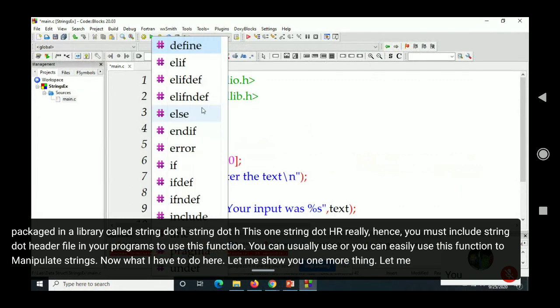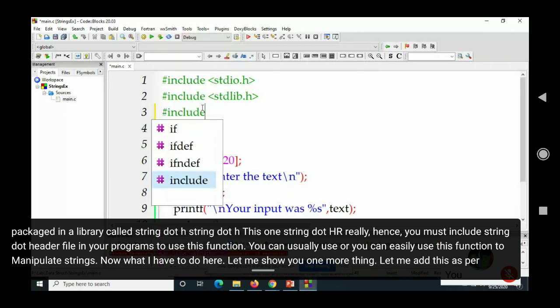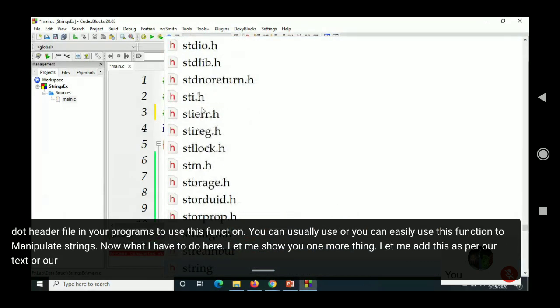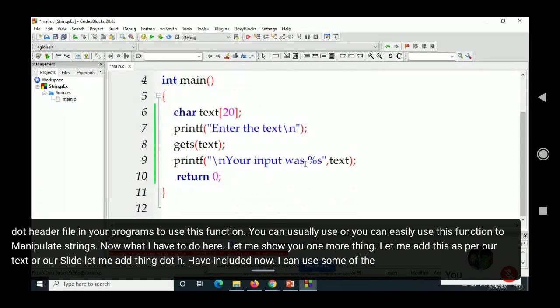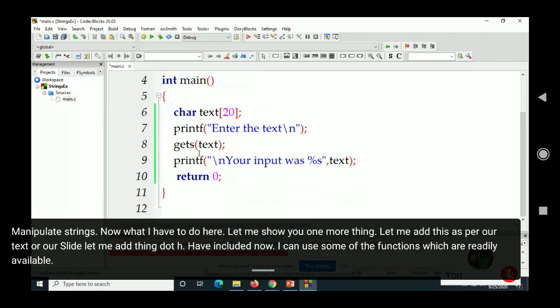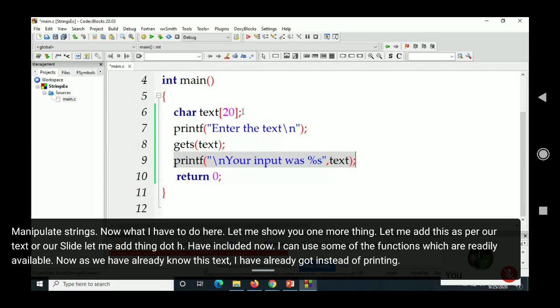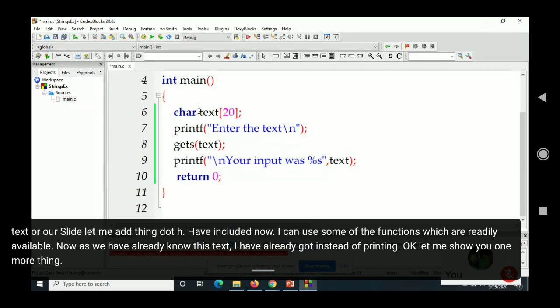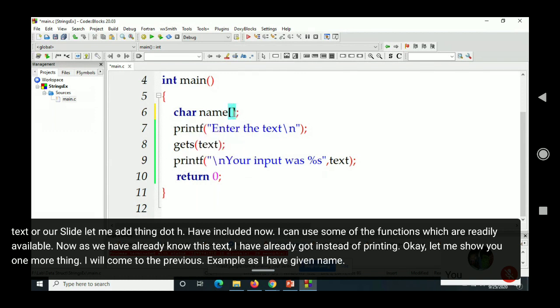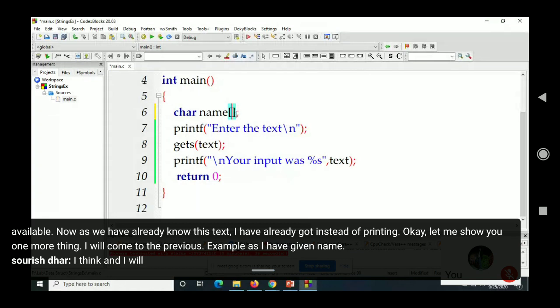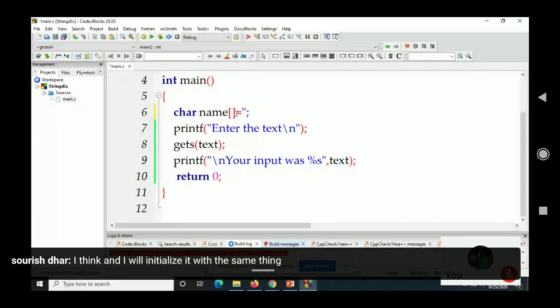Let me add this as per our slide. Let me add string.h. I've included it. Now I can use some of the functions which are readily available. Instead of printing, let me show you one more thing. I will come to the previous example, where I have given name, and I will initialize it with the same thing, John.